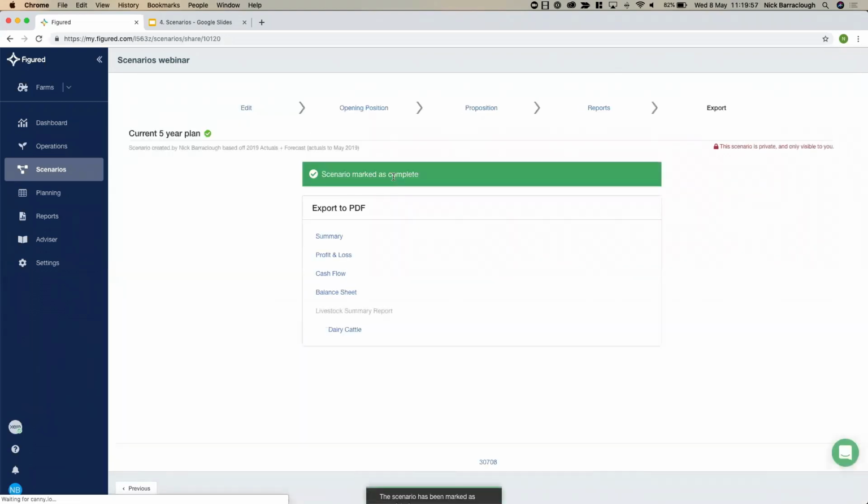Then once we're ready to export this, this will mark the scenario as complete, so we can do that. And what that does is it just adds a little green tick next to the scenario so we know which one to work off of. Then we can export all of this out to a PDF. So you can then print that off, hand it in with a management report, do what you like with it. And then this gives you the same kind of formatting that you would see in other parts of Figured reports.